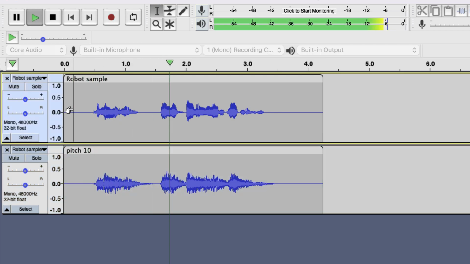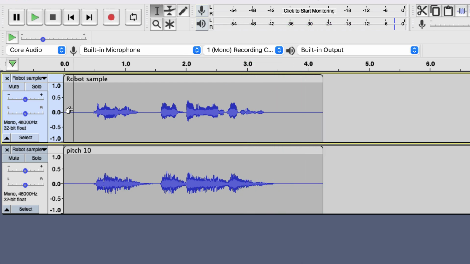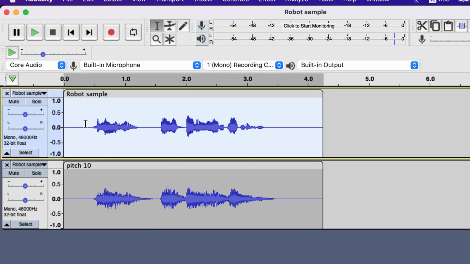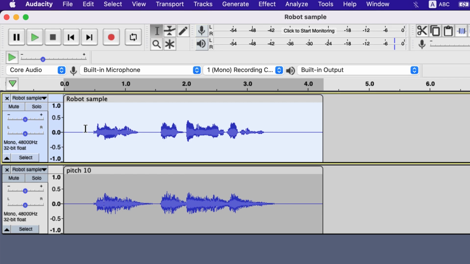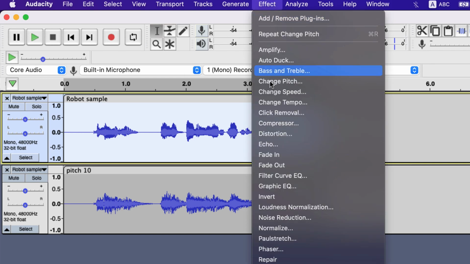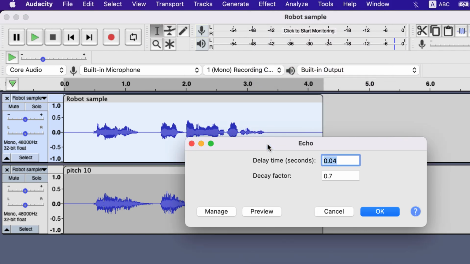Command me, I will follow your instructions. It is now sounding like a robot, but still, there is some room for improvement. The first track still has the original voice, and a bit of that can be heard during the robot voice. Apply the same echo settings you applied on the other track.